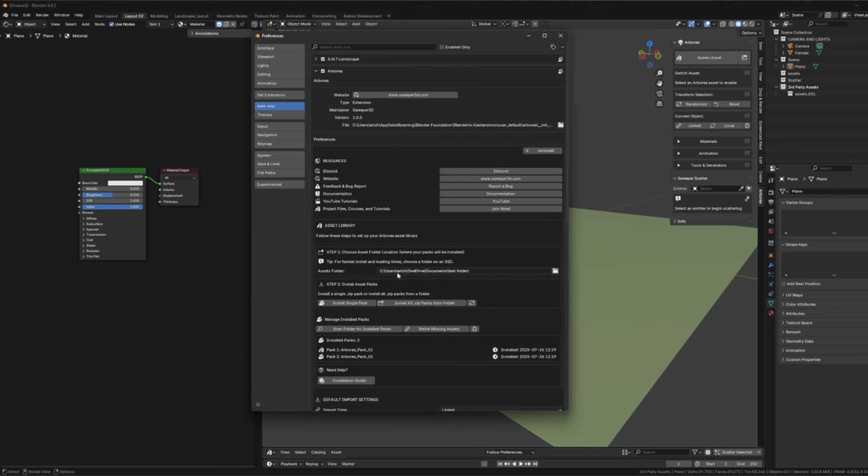So I recommend not moving this directory. If you set an assets folder and start making projects and later want to change this, you might run into some issues with missing objects or textures, just because those projects will read from this folder. So I recommend trying to keep this in the same spot that you originally create that folder, and then you won't run into any issues.